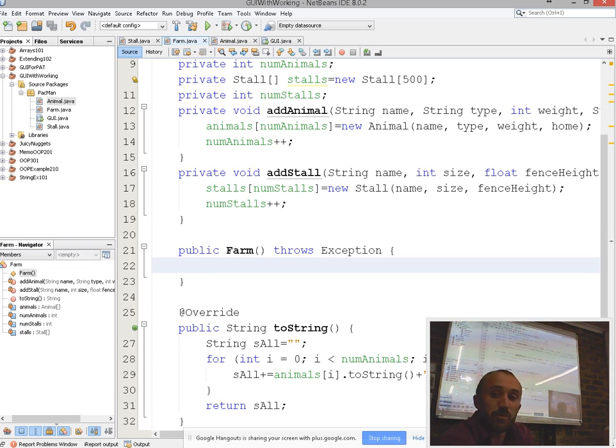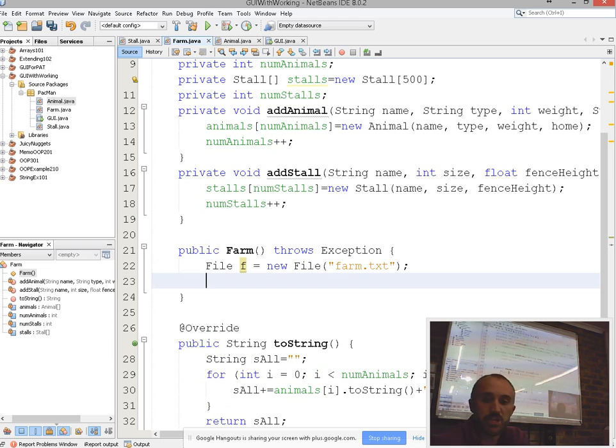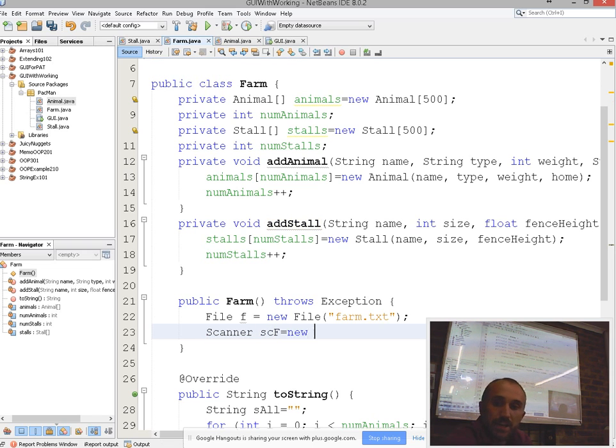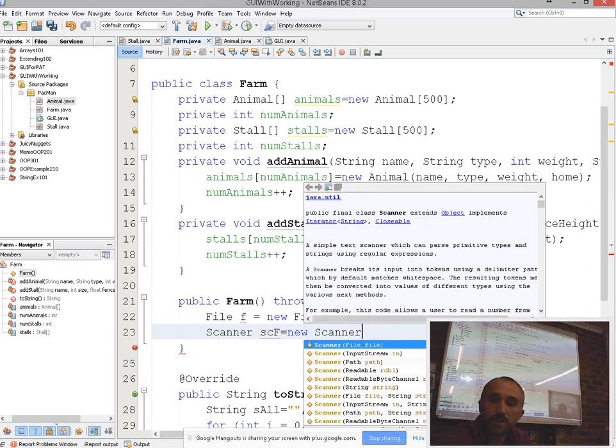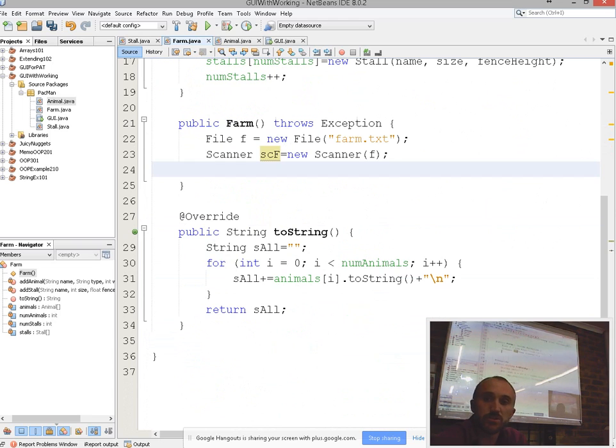Anyway, what I'm going to start off by doing is, we always just start off with File f is equal to new File, and we'll then say from the string, I think it's farm.txt. I'd have to maybe check the text file, yeah, the name is definitely farm.txt. So we're now going to create our scanner, Scanner scf is equal to new Scanner, and because I already threw the exception, is this going to show me a red underline? No, because I've already thrown exceptions, so there's no worries.